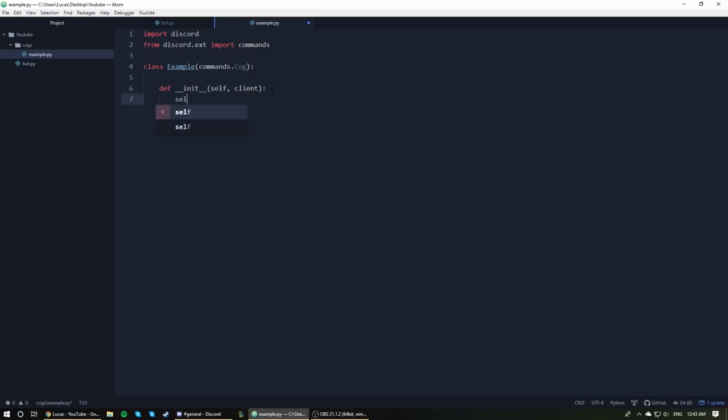Next, we are going to say self.client is equal to client. And actually, I guess this will be the part that will allow us to access the client within our cog. But that's it for our initialization. You can add more there, but you don't really have to.